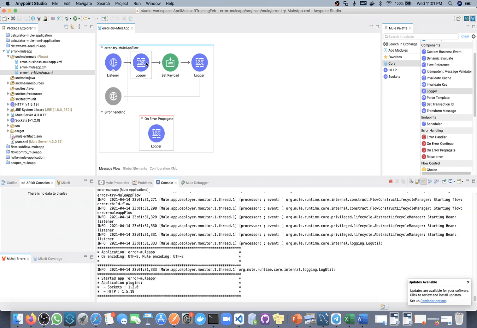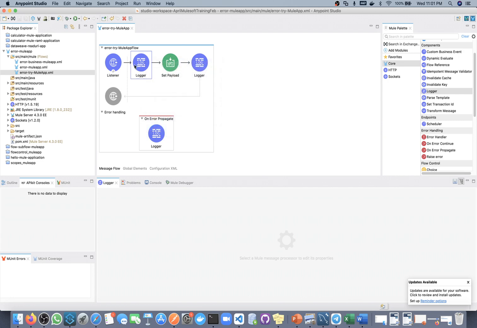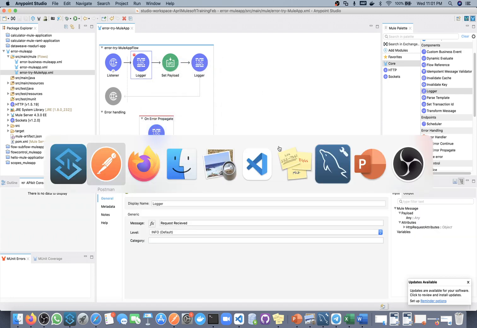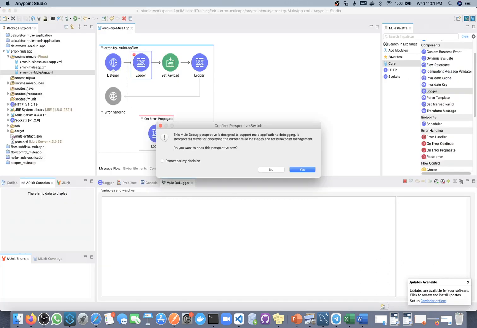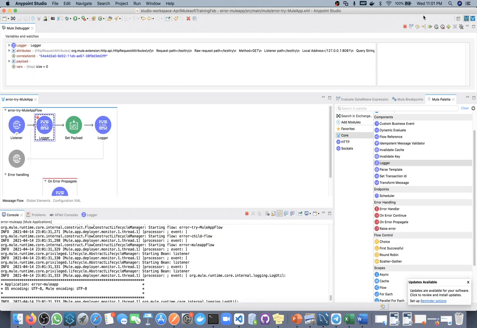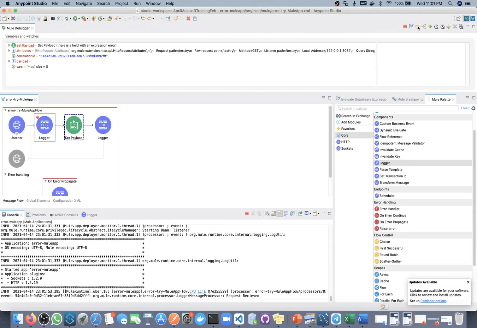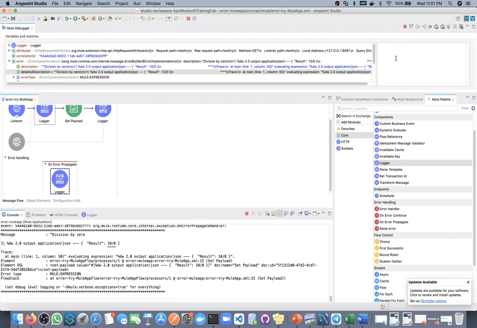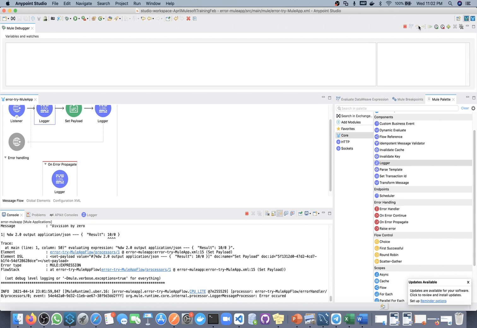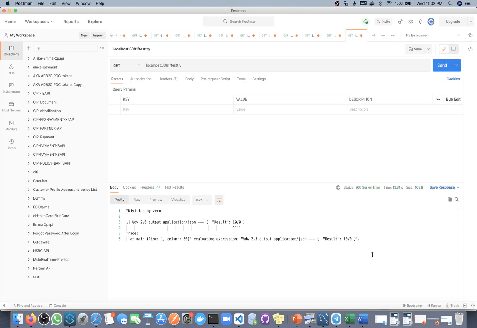Okay, I will add one breakpoint here to observe how flow will go. Call this, and we are at this place. In the next activity there will be error. Then what it will do, it will throw error, and this on error propagate will catch that, it will handle that, and it will send some response. So by default it will send error description. So we are getting this, everything is fine.